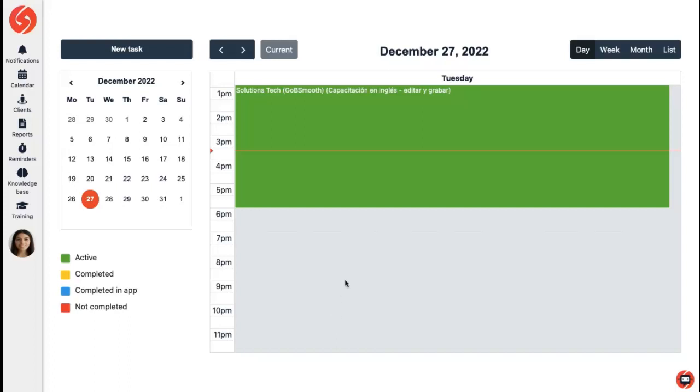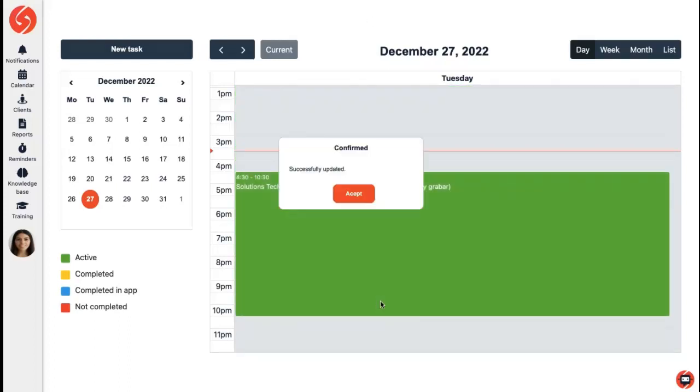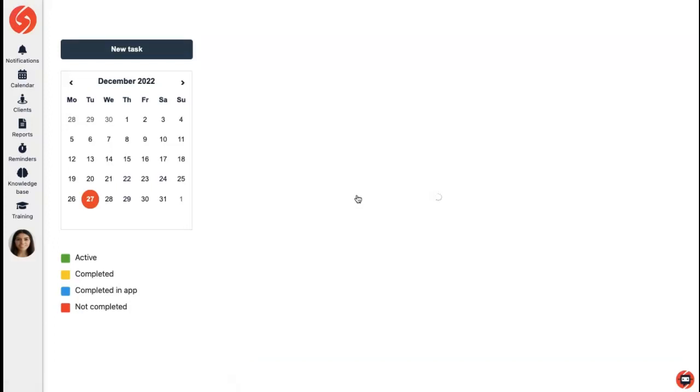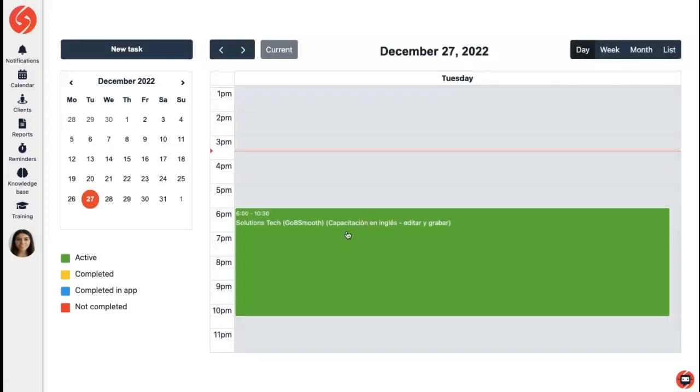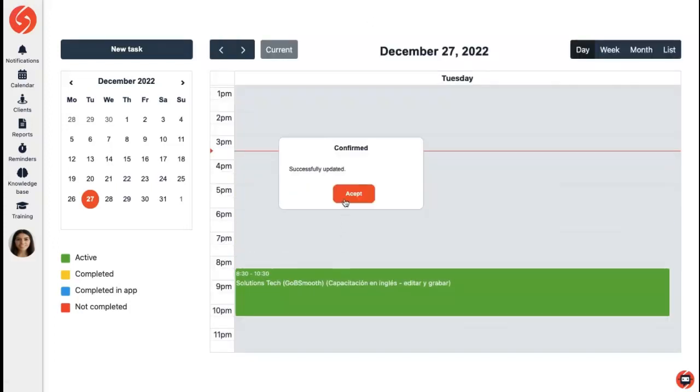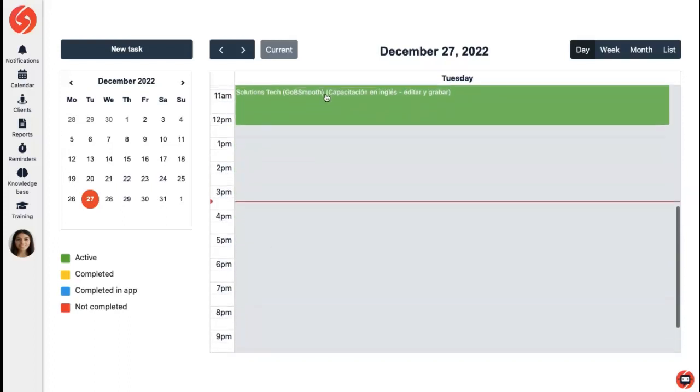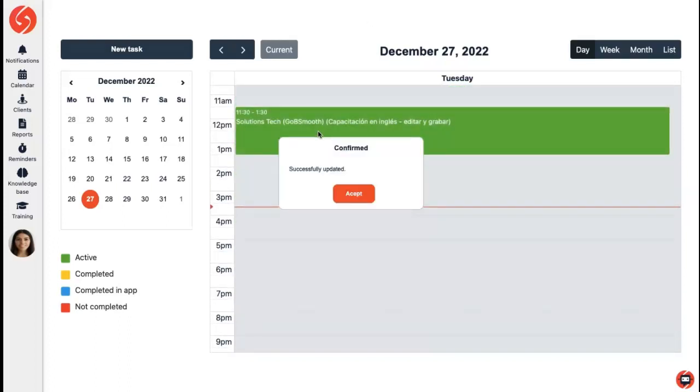We can edit the date and start and end times by dragging and resizing the tasks. Dragging and resizing is the only way to place tasks on past date and times.